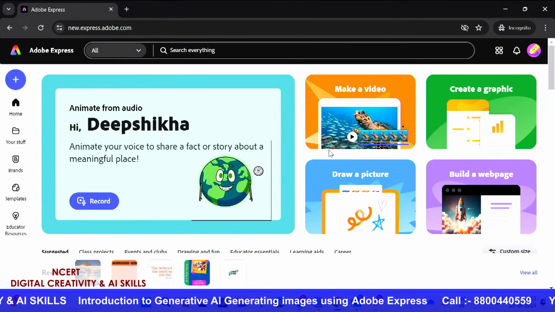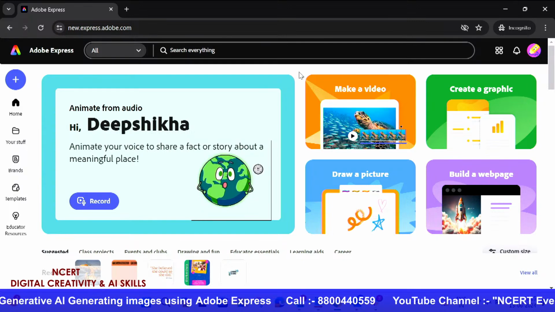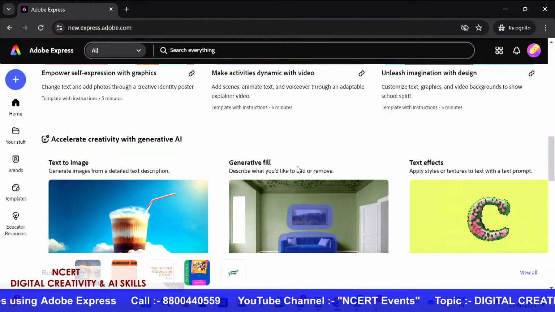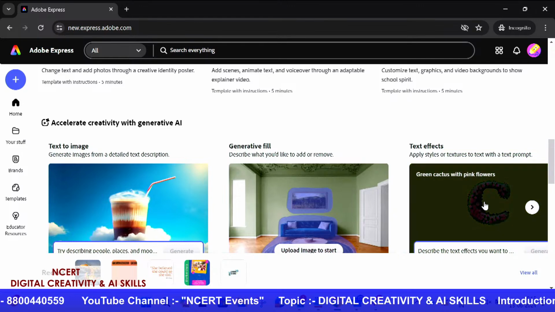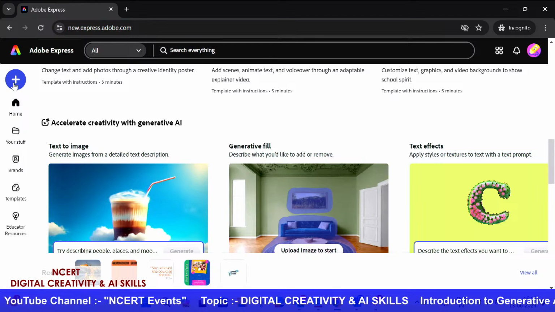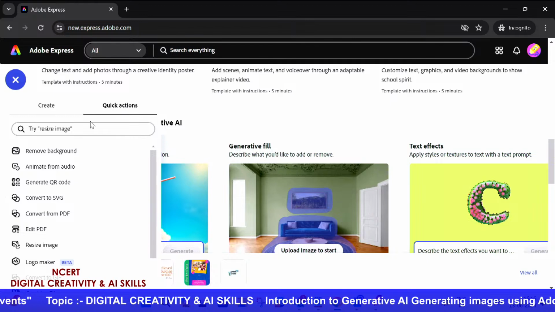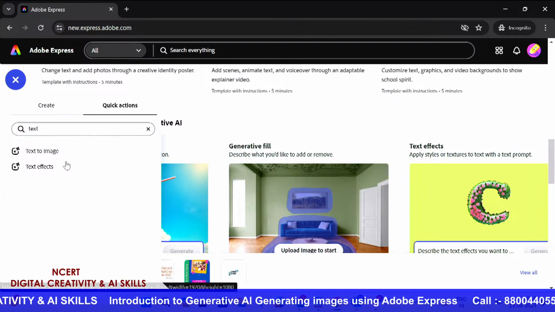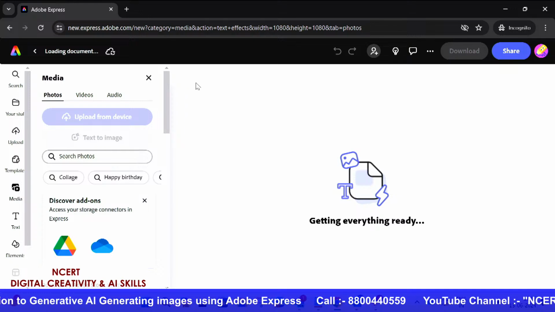So let me show you by sharing my screen how you create the text effect. This is the home screen of your Adobe Express account, and as we scroll down, there are multiple ways to go and search for the text effects. You can see it here, right? Text effect. So either you click here, or you go to the plus button on the left hand side and search for quick actions, text effects. You can see it here. So from both ways we can navigate to the text effects.